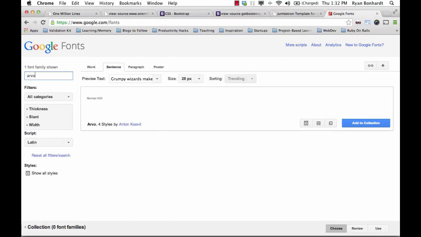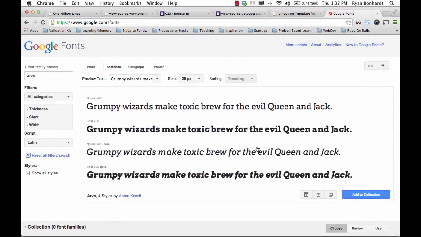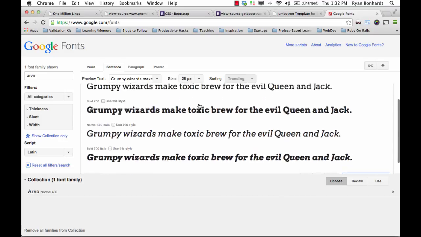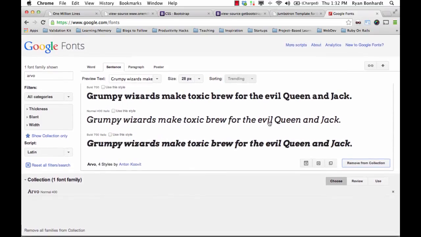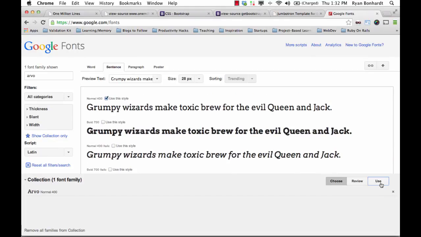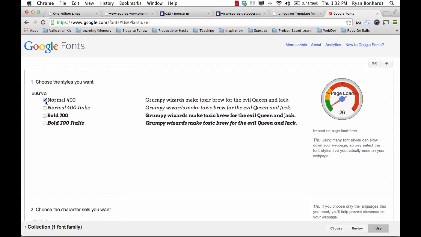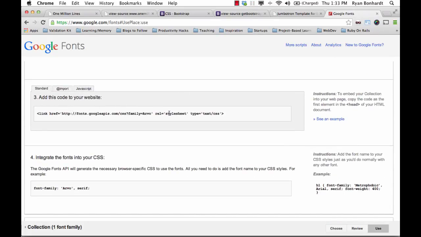So I'm going to find Arvo here. You click on it. And we want to use just the normal. So go there and let's say use. It's going to take you to this page. So you have normal 400 right here. And it's going to show you how to bring it into your document.